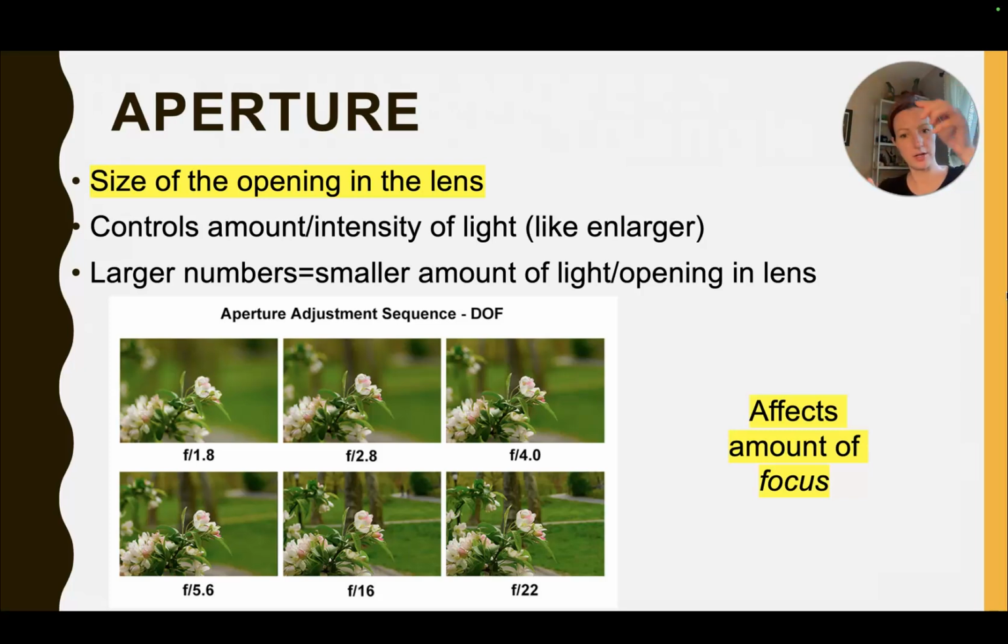At f/22, you can see down there, the flowers in the front are in focus and the background's sharp too. That also has more other things we're going to talk about later. Then if you're at f/16, it gets a little bit more blurry in the background. 5.6 to 4, f/2.8, f/1.8, the background's completely blurred. So the camera's focused on the flower.